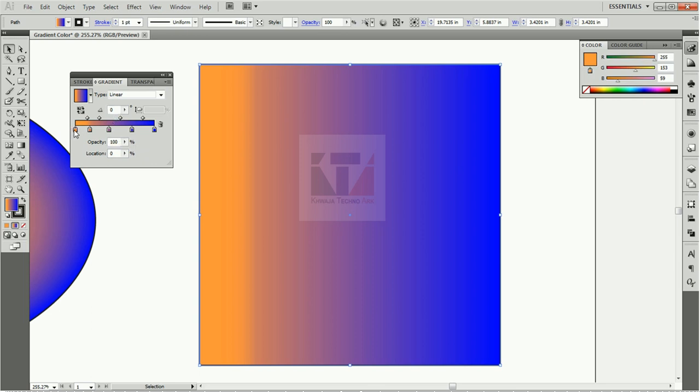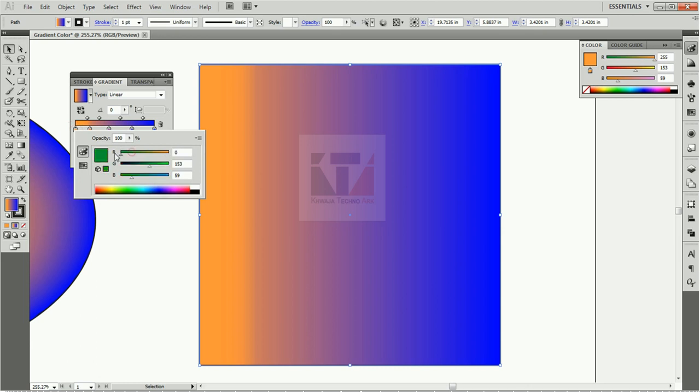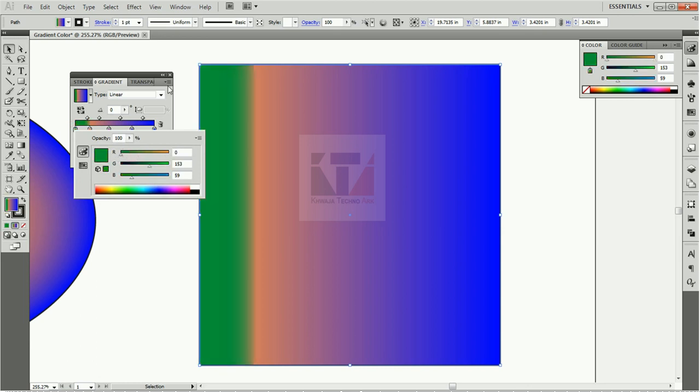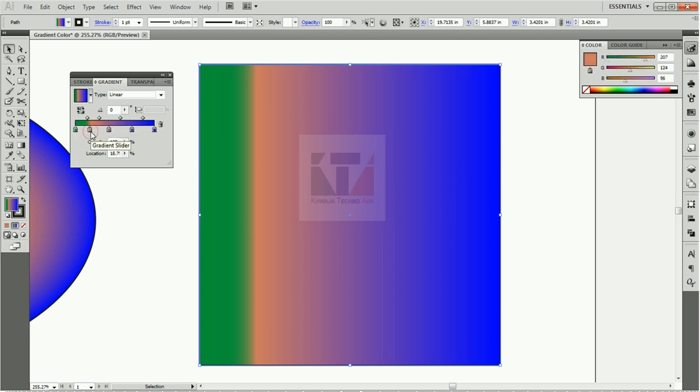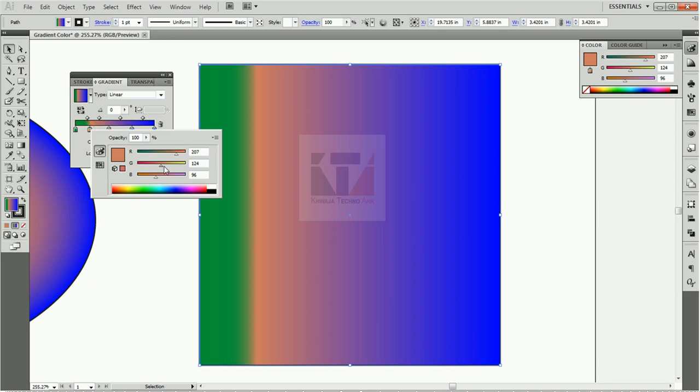Type of gradient. The gradient panel allows you to choose between different types, such as linear, radial, and freeform, angle and scale. For linear gradients, you can set the angle and scale in the gradient panel, controlling the direction and size of the gradient.